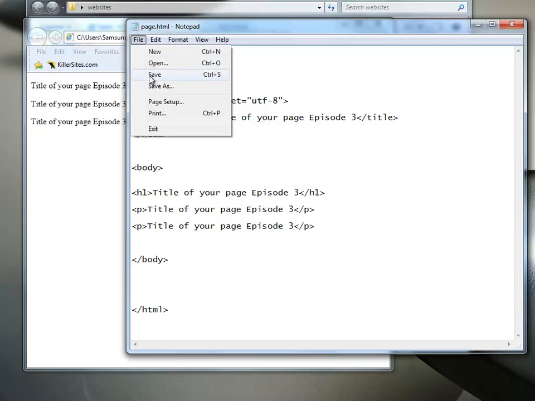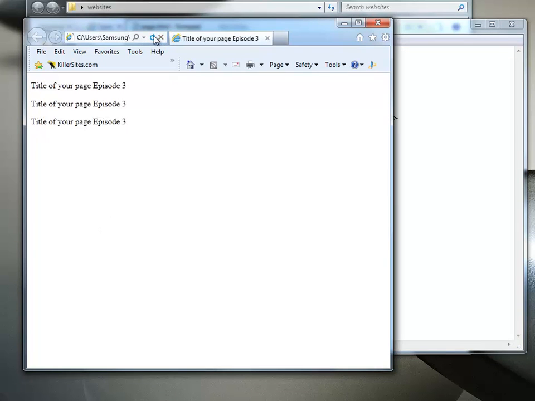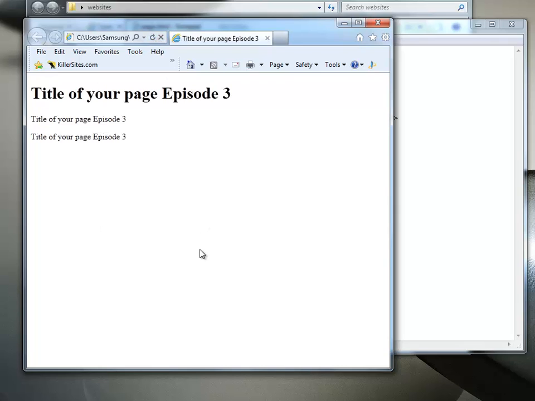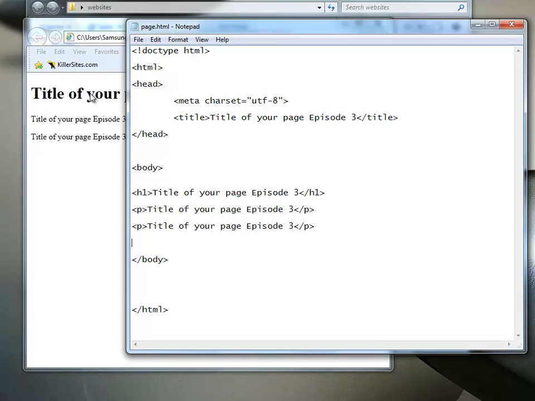So let's just save that. We'll take a look at how that looks. Refresh. It's big. So the header makes text bigger. It's the title. Let's create another header, and we'll make it header 3.